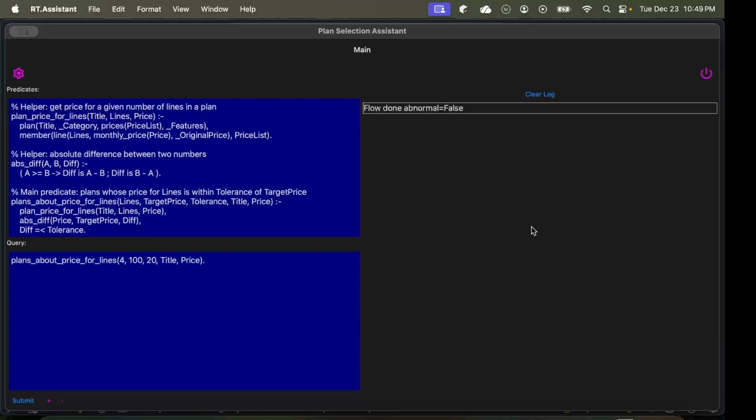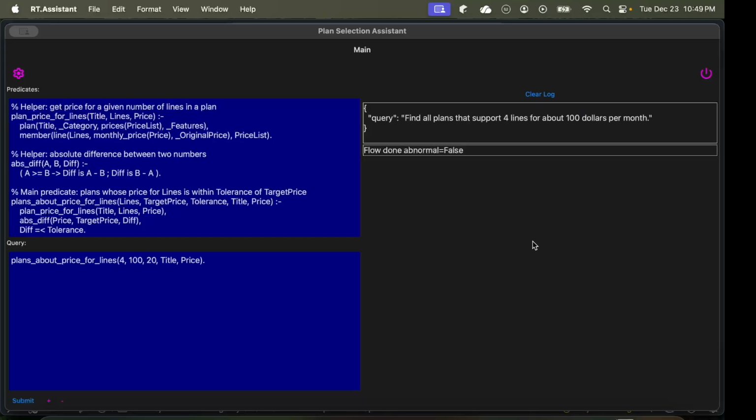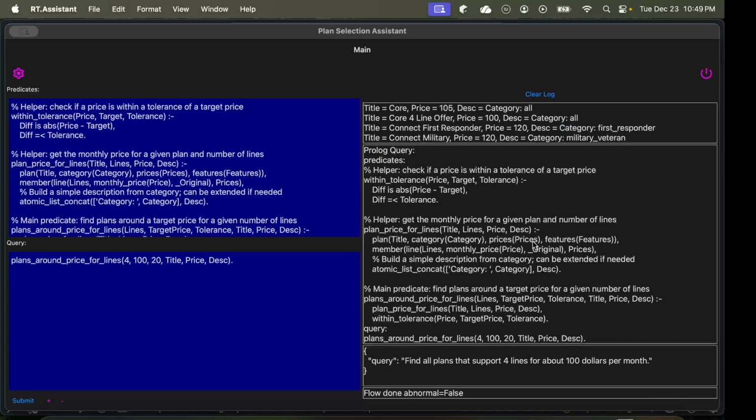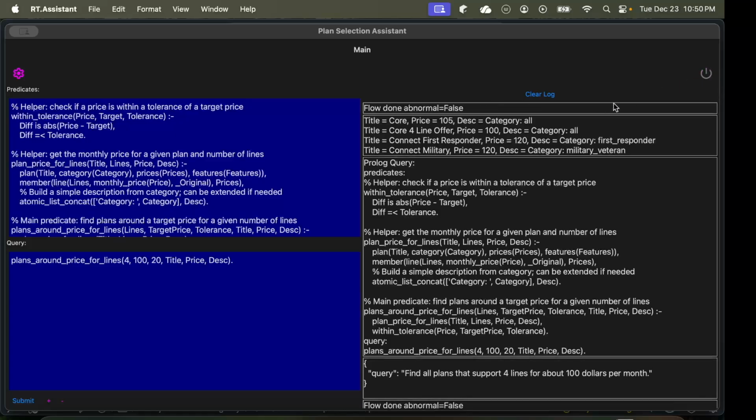All right, you'd like a plan that can cover 4 lines at around $100 per month. Let me check the available options that match that price point. Here are a few plans that match what you're looking for. The closest one is called Core 4 Line Offer, and it's exactly $100 per month for 4 lines. There's also a plan called Core that's about $105 per month. Then there are a couple of special category plans.